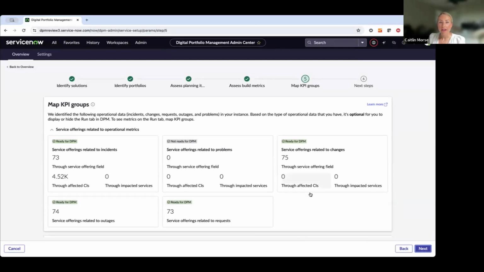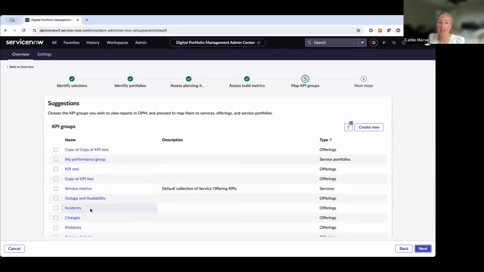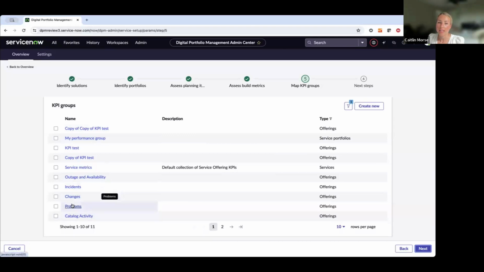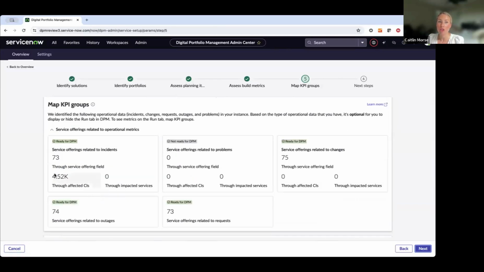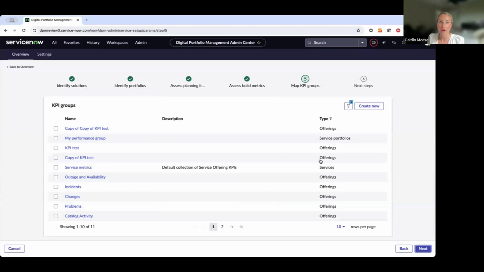For the KPI group step, now this is where you can start to see additional data. This all is not required. So for this example, you can see that we don't have any problems that are related to the service offering. And so when we start to look down at the different KPI groups that are available, there is a KPI group that includes problem-related data, and we would not want to map that KPI group because we don't have the data available. But since we do have incident data, outages, requests, and changes, that's all fair game.